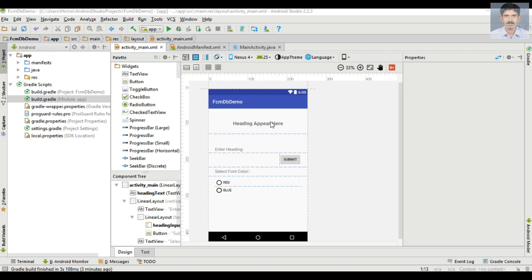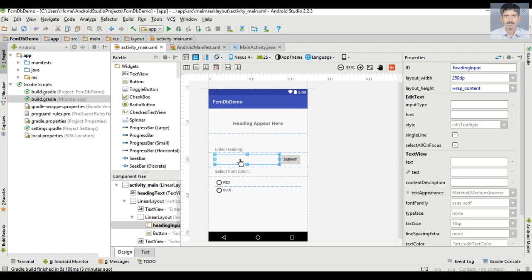So here we have to retrieve some message from the Firebase real-time database and display it on the hidden text view. So here there is an edit text available. Here the user can enter his own heading, and if the user clicks the submit button, we have to write that heading to the real-time database. At the same time, we have to retrieve the heading from the real-time database and display it on this text view.